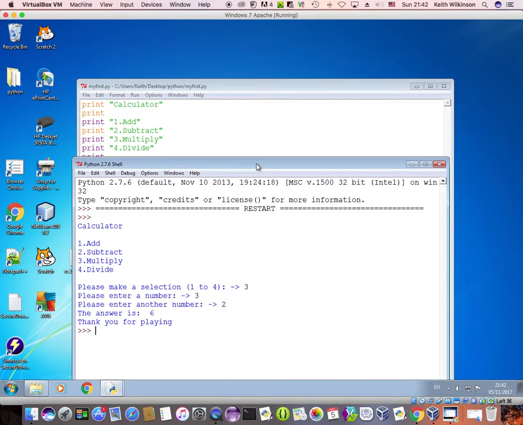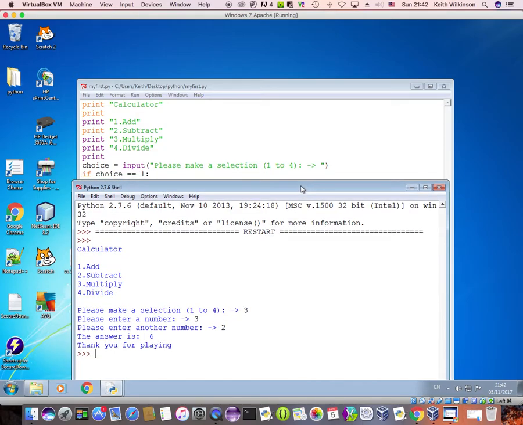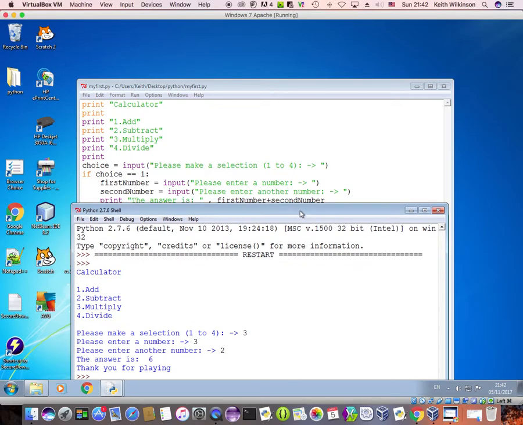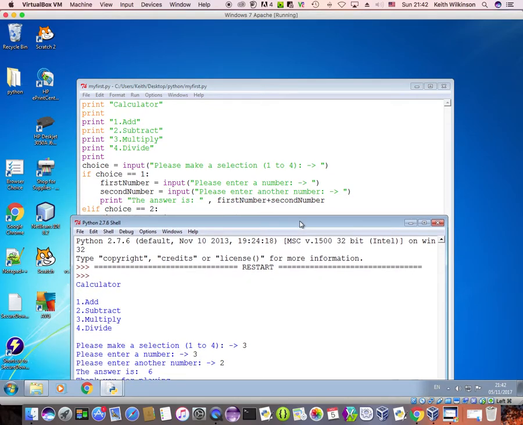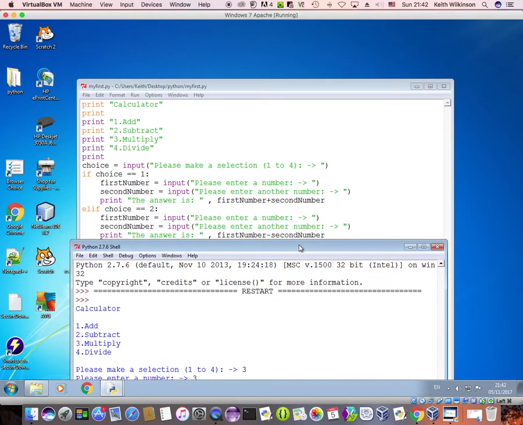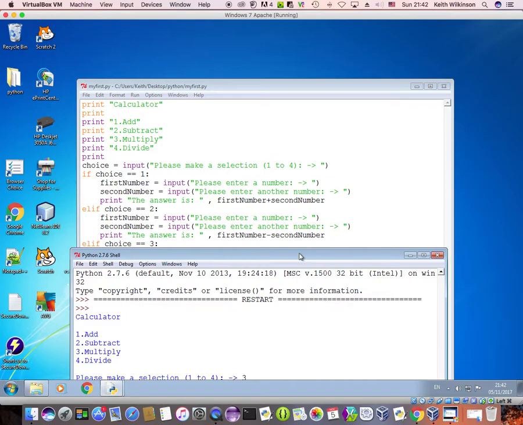So it printed the menu. Make a selection. I made a selection of 3. It checked, was it 1? No, it was 3. So it ignored those 3 statements. Was it 2? No, it was 3. So it ignored those 3 statements. Was it 3? Yes, it was.